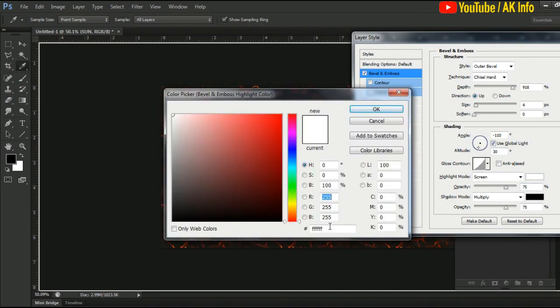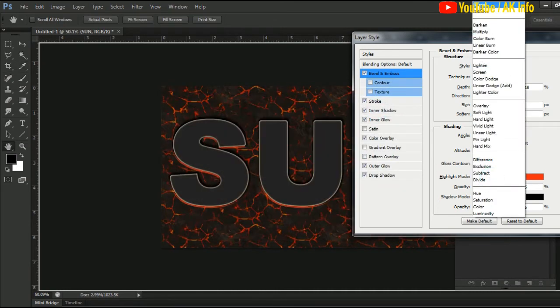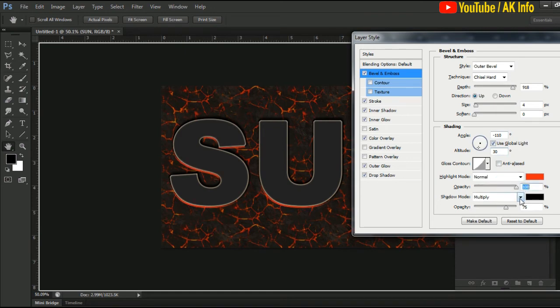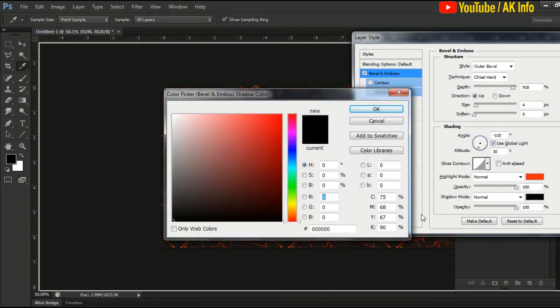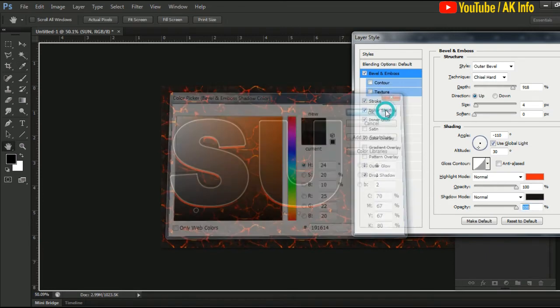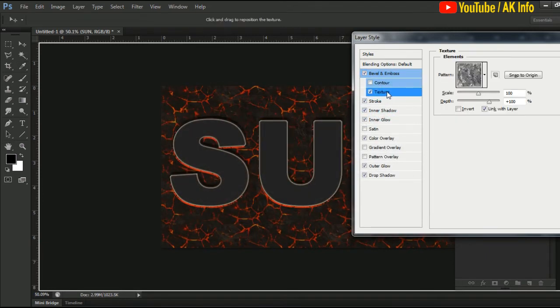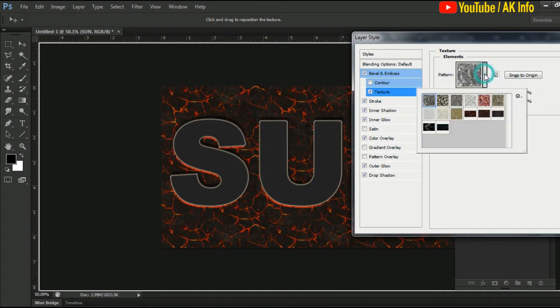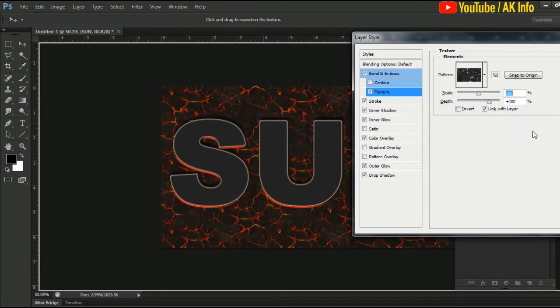The color of highlight mode is FA2A0F. And the opacity is 100%. And the shadow mode, the color code is 191614. Now click on the texture under bevel and emboss option. Here select magma type texture. The scale and depth adjust as per your choice.